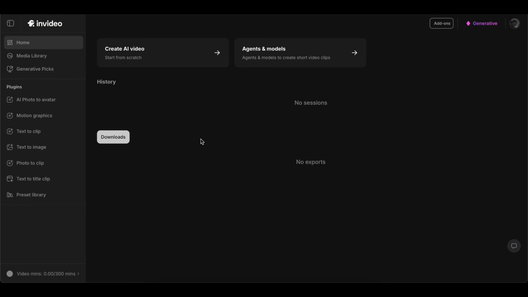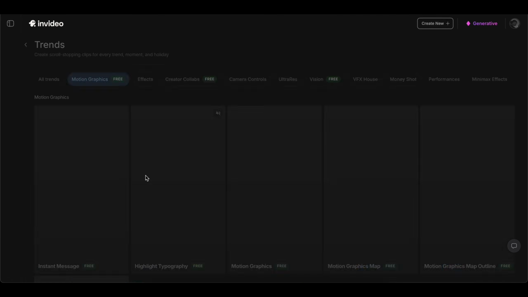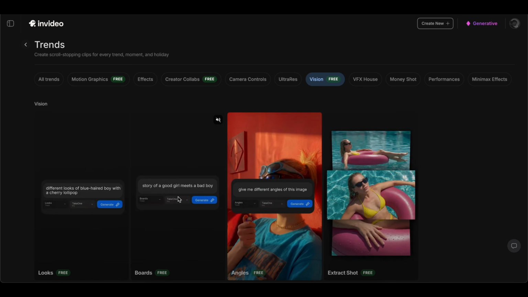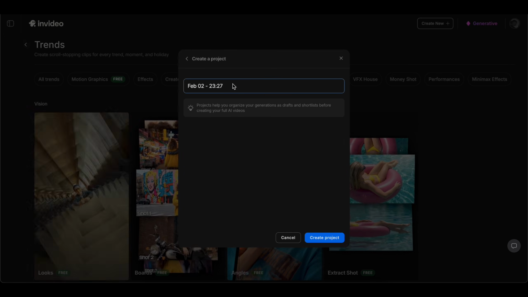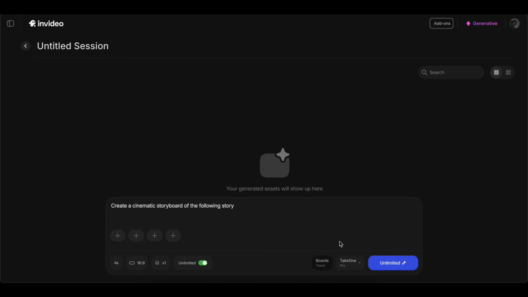To get started, open Invideo Vision using the link in the description. Once you're on the page, you'll see this interface. From here, just click Create AI Video. Okay, now click Motion Graphics, then select Vision and Open Boards. Next, click New Project, give your project a name, and hit Create. Once you're inside, this is where you explain your story or describe the scenes you want to create.